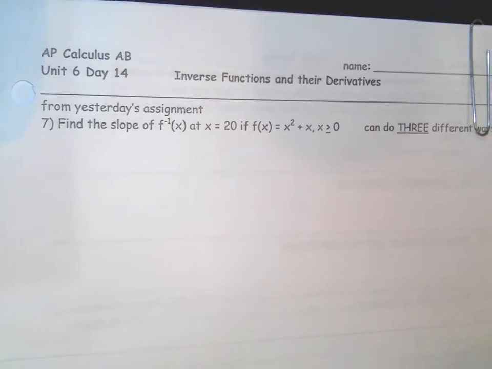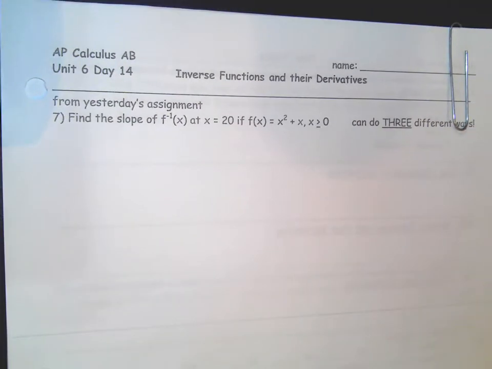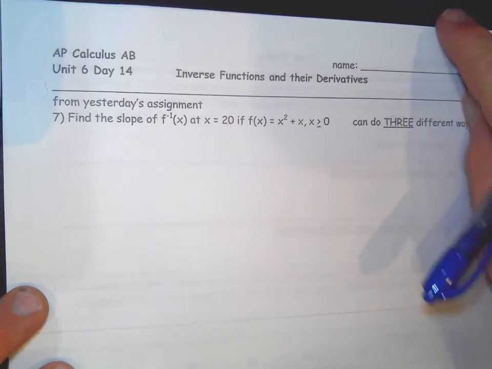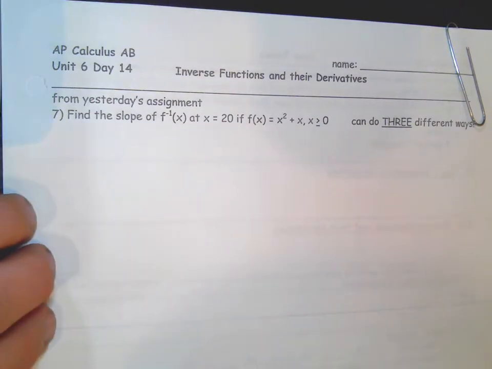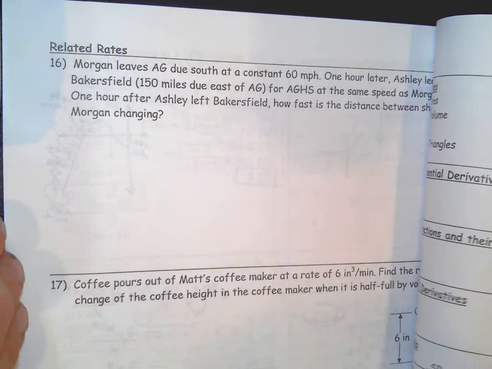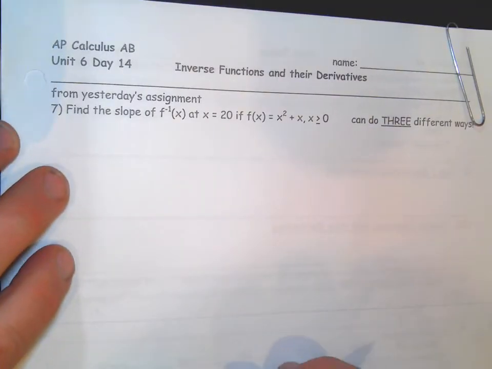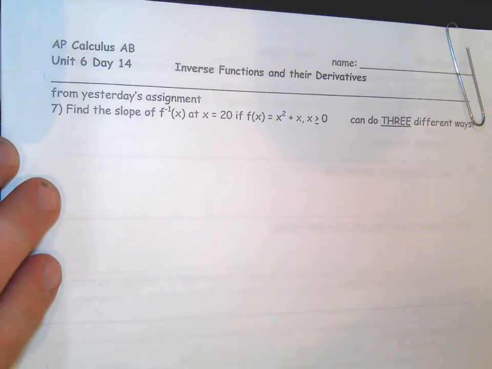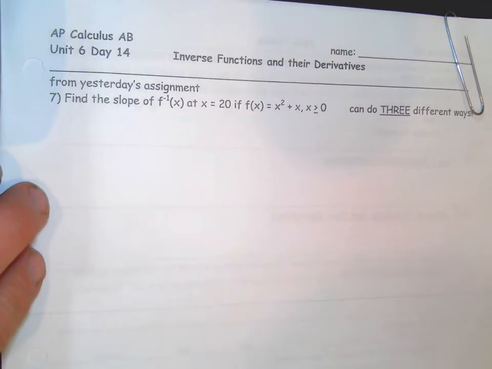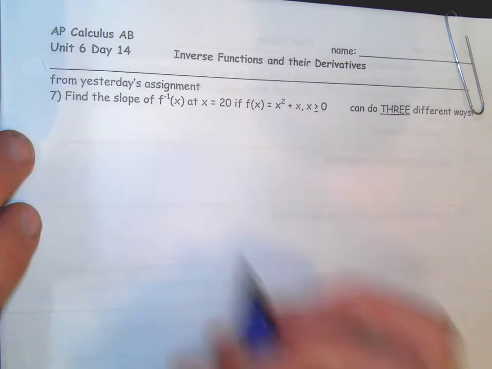AP Calculus, Unit 6-14. Quick little lesson, just a couple examples, and then also a review of the topics that will be on the test on the back. So first we'll do what's on the front. This was actually from yesterday's assignment. I just want to do a quick refresh of the different ways we could do it.